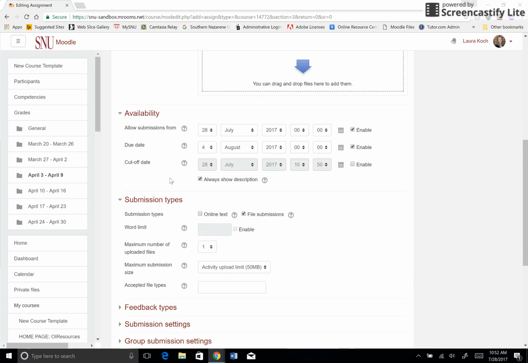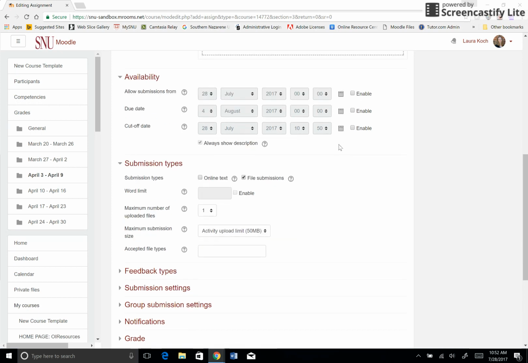The availability, it's kind of up to you if you want to mark this or not. One caution about setting due dates in Moodle is that if you do that, then the next time you teach the course, so if you make a copy of this and teach it again, you'll have to be sure you always go in and change those dates, which is fine if that's how you choose to do it. So you can allow submissions from, and then a due date, and then a cutoff date. So whichever you want. I usually don't set due dates because I don't like to go in and do that every time I teach the course. But again, that's a preference. You can do whatever you would like there.